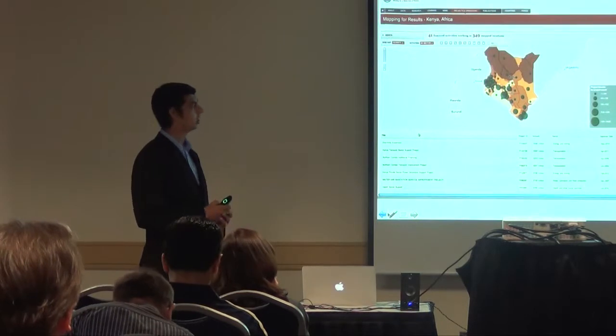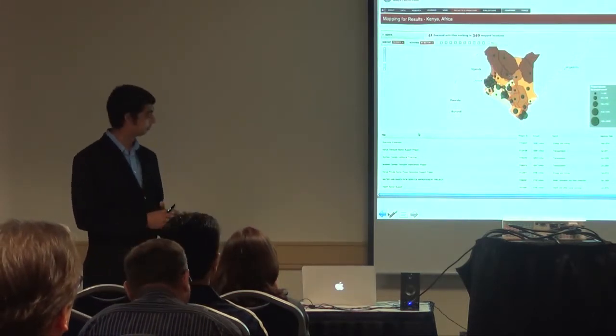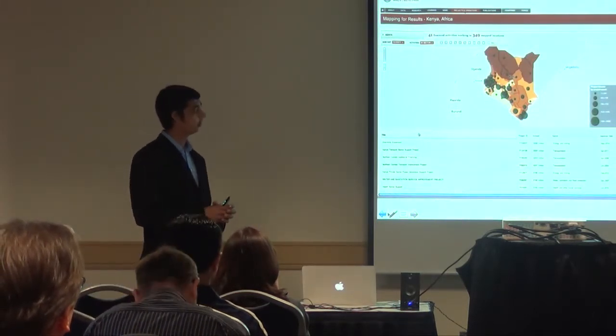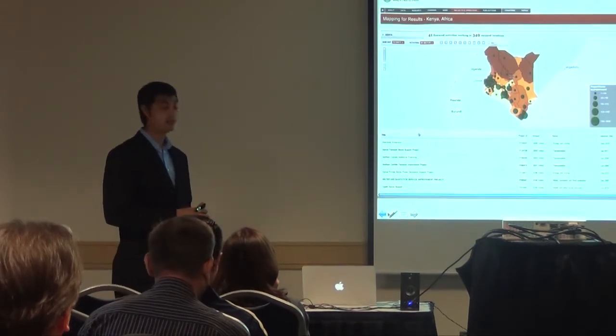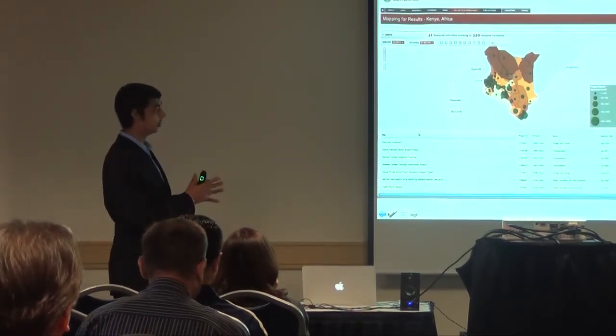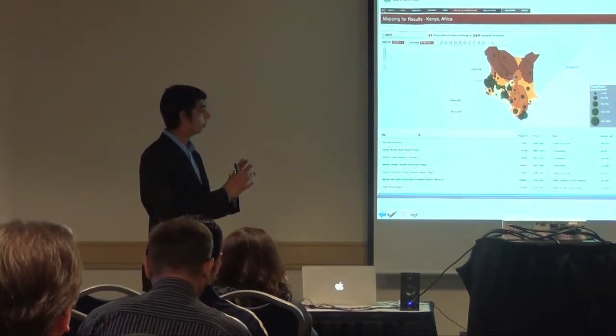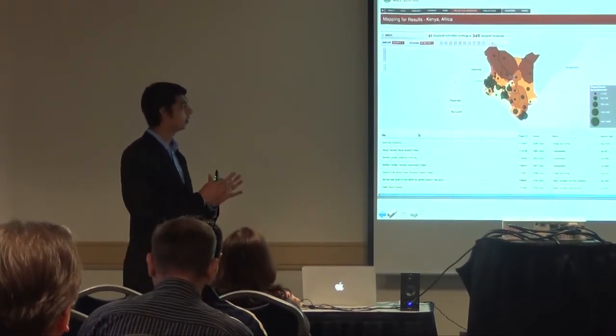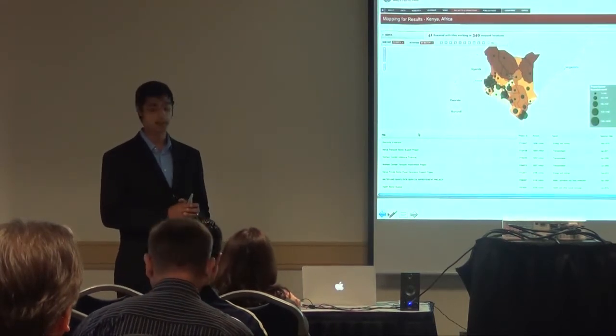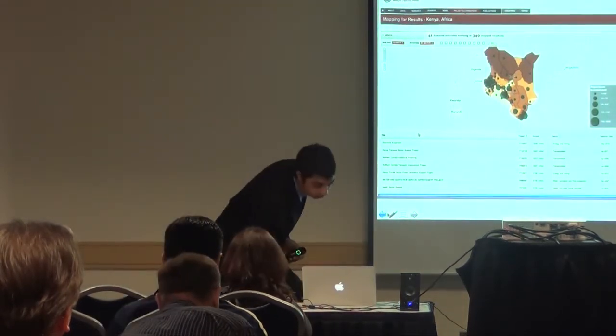So we created a real-time map. Again, this is Drupal-driven. At the front end is a real-time map that allows users to drill down to any specific region. In this case, we're looking at Kenya in Africa, and we're mapping every single sector and activity and project. And I'm able to drill down. I'm going to show you a demo of this.